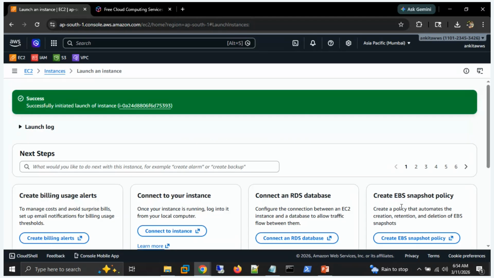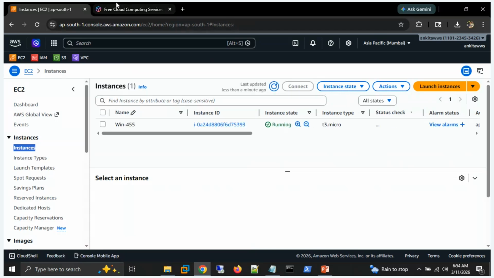Now, does anyone have any question? Please raise your hand. Yes, you can ask your question. Ankit, if now we are creating one machine and giving the name as Win455, you said we can create multiple instances at the same time, but we are giving them the name Win455. So all the machines will bear the same name, or how is it?